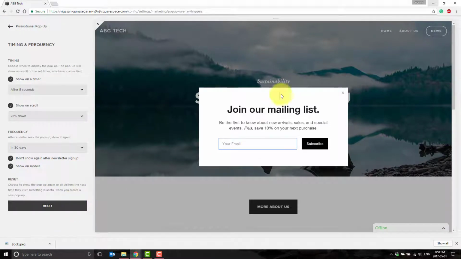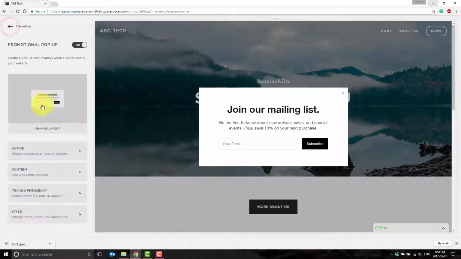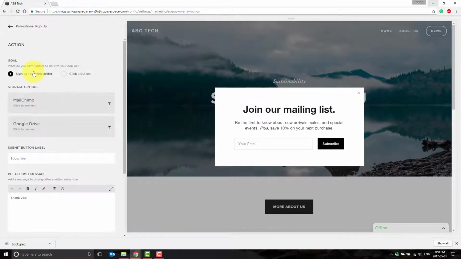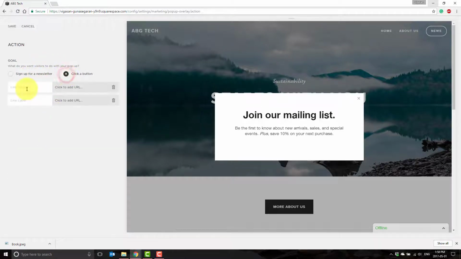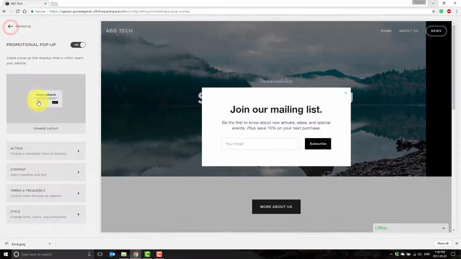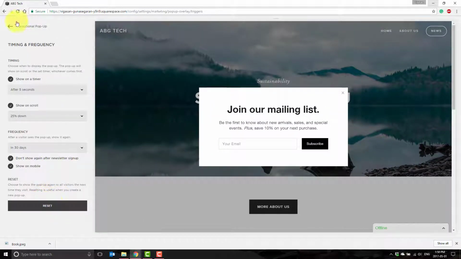So let's say it's not an email list, but you're having a sale, right? And you want a pop-up and you have a new sale, you can actually change it. So the action from Mailchimp, sign up for a newsletter, you can change it to click a button instead. Like shop now. So let's say you were having a summer sale and you want someone to click to your shop. You can do that instead and then reset it. So that's what that reset button is for, the reset over here.